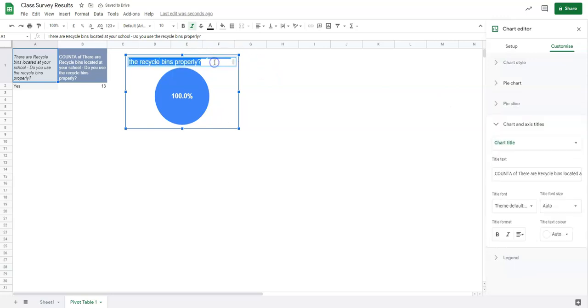Now the other thing that I want to change is the title. So here I want to just get rid of all of this and just maybe leave the question there. Do you use recycle bins correctly? Sorry, I apologise. Now, if you click out of the white, you'll find that your chart editor has disappeared.